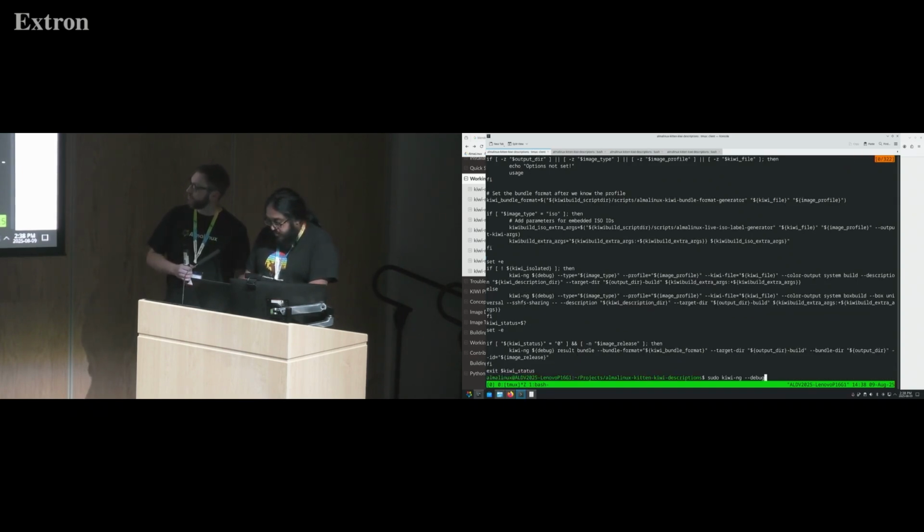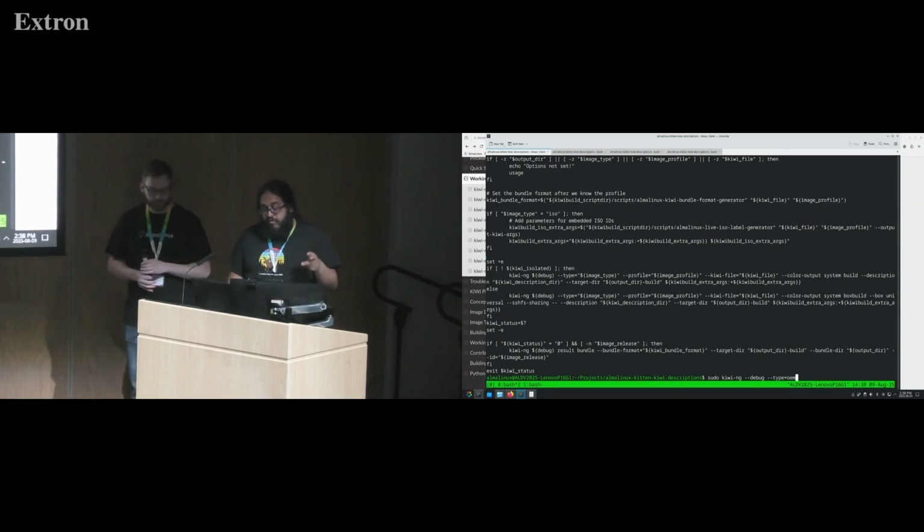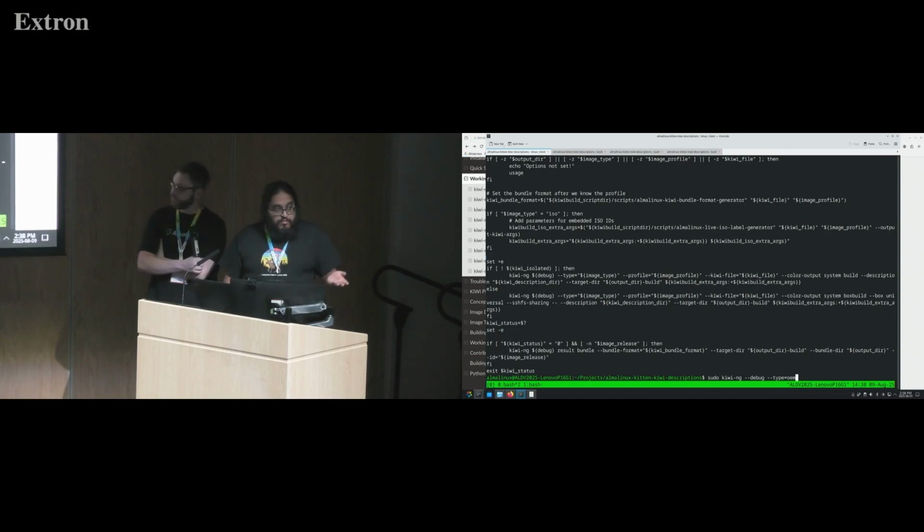So debug, and then type. In Kiwi, we have different image types. OEM and ISO are the common ones, but OEM refers to just making a plain disk image, which also includes making virtual machine disk images. There's also WSL for WSL images, as well as OCI for container images for Docker, Podman, Kubernetes, and so on. There are a few other types, but those are the most important ones.